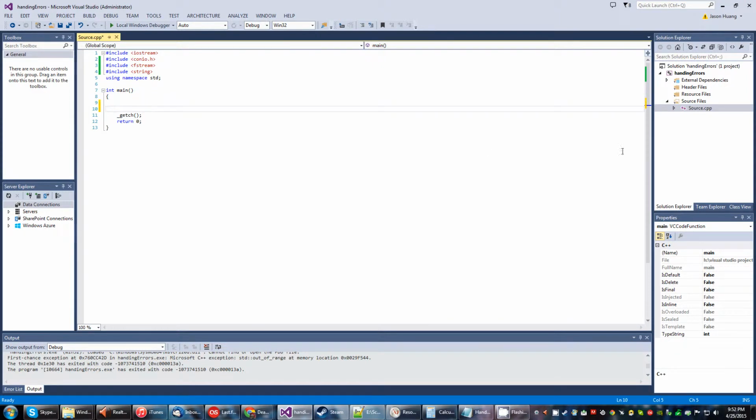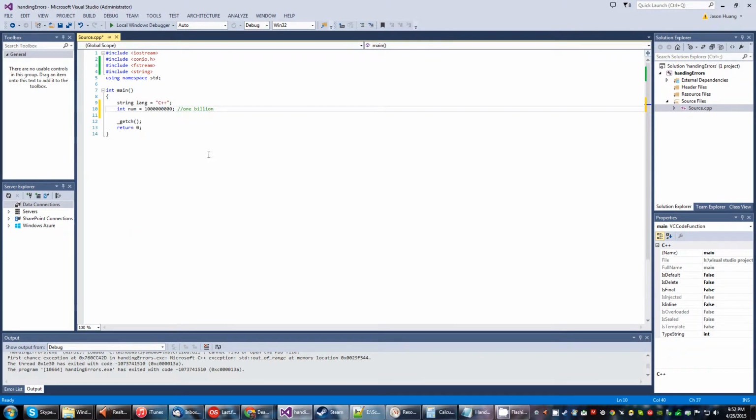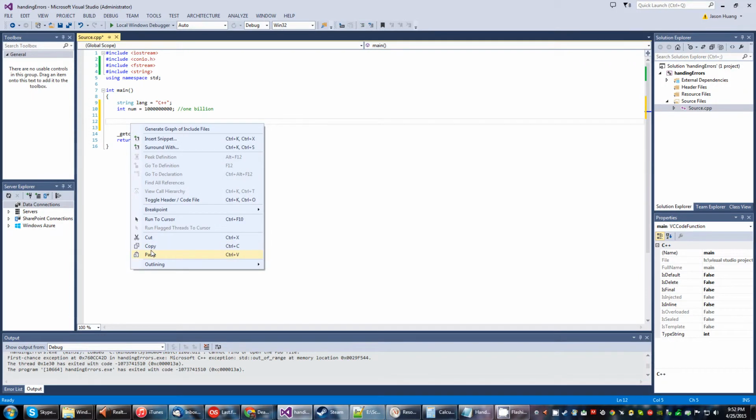And to begin, we'll go ahead and start off with some variables. And this is just to show what I'm using. A basic string and the number 1 billion. Alright, and after this I'll go ahead and add a try block here.